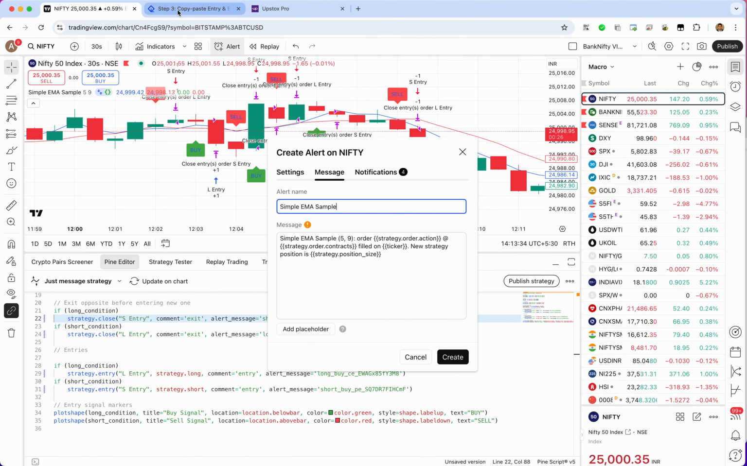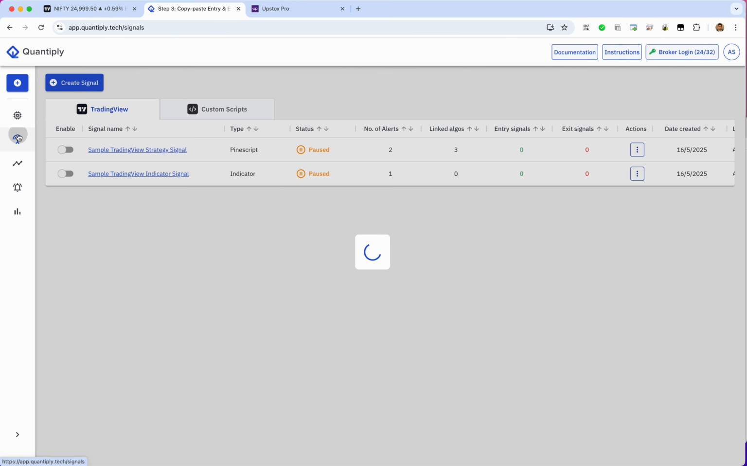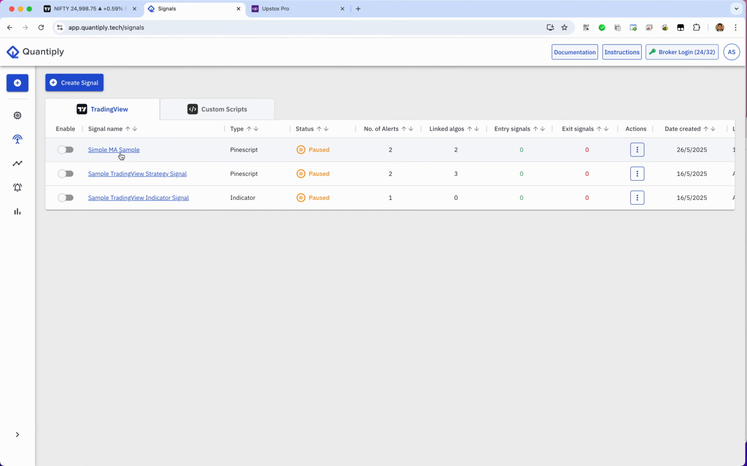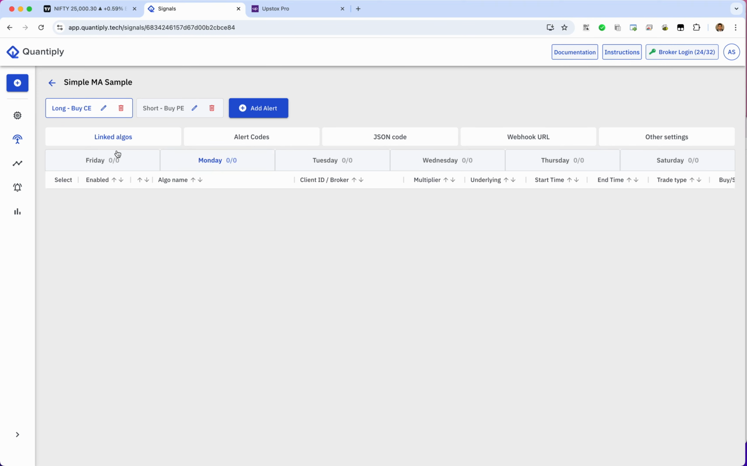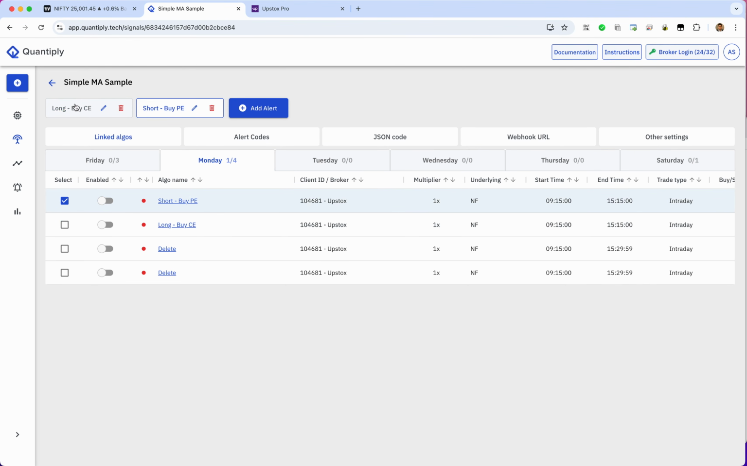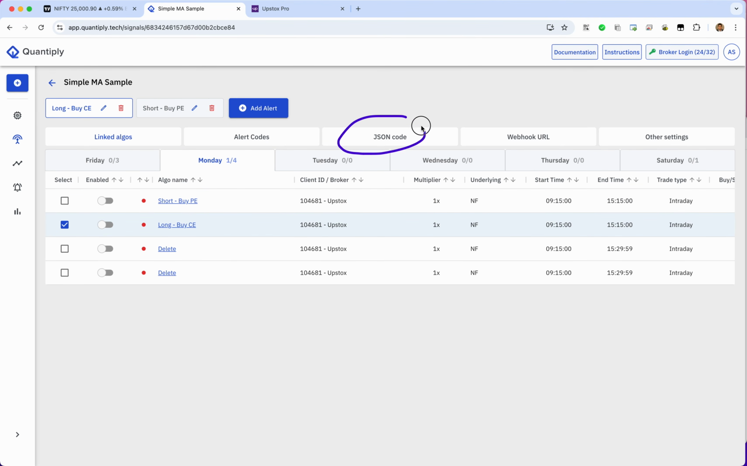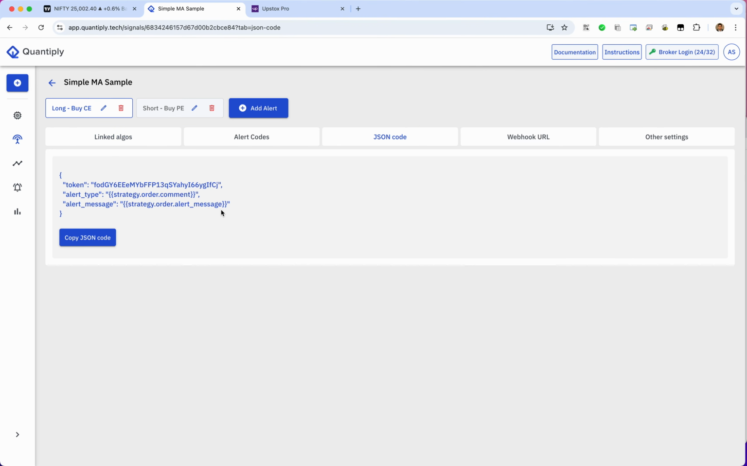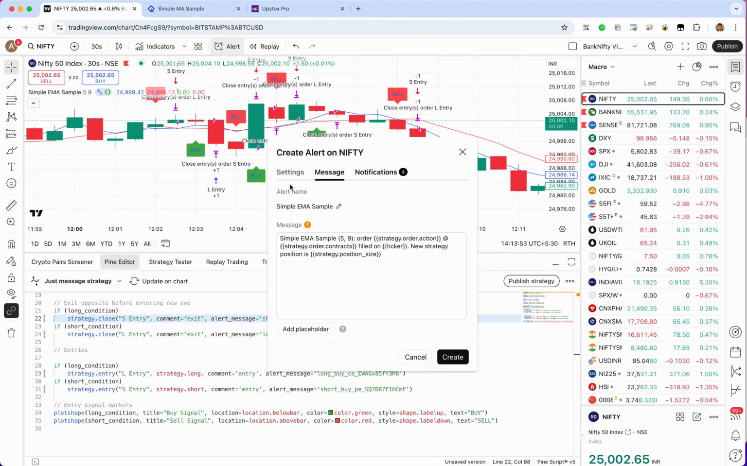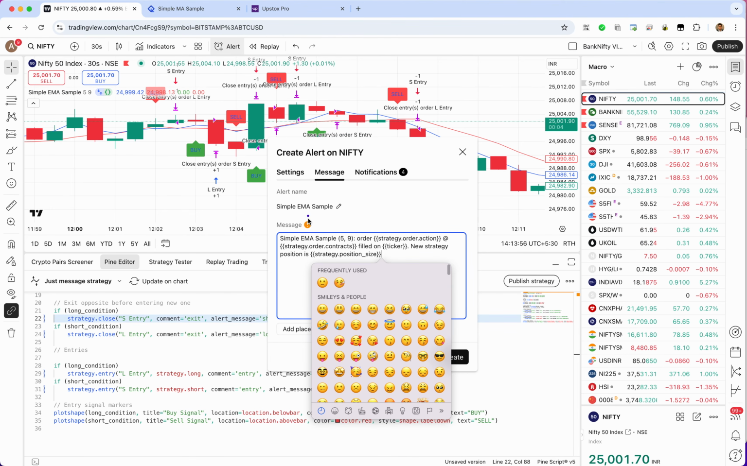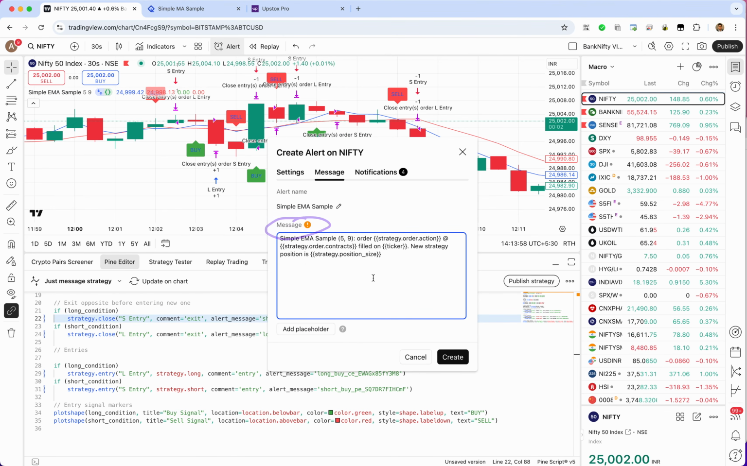Now go back to Quantiply, click on the signal that we had created. Now under the alerts, you will also find the JSON code. Click on the JSON code, copy the JSON code, go back to TradingView, and under the message section, paste the JSON code.